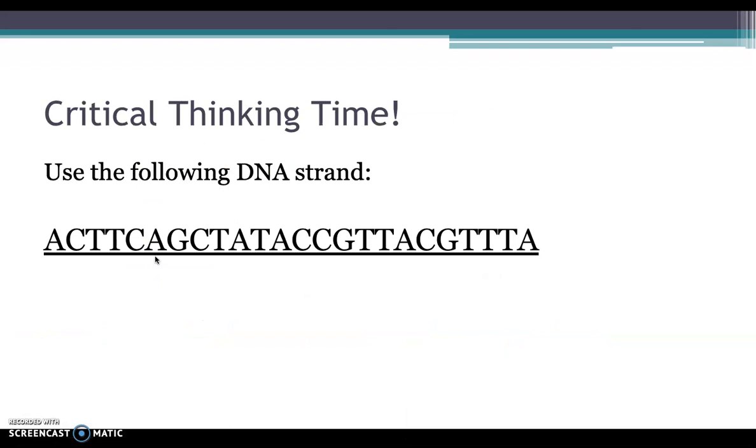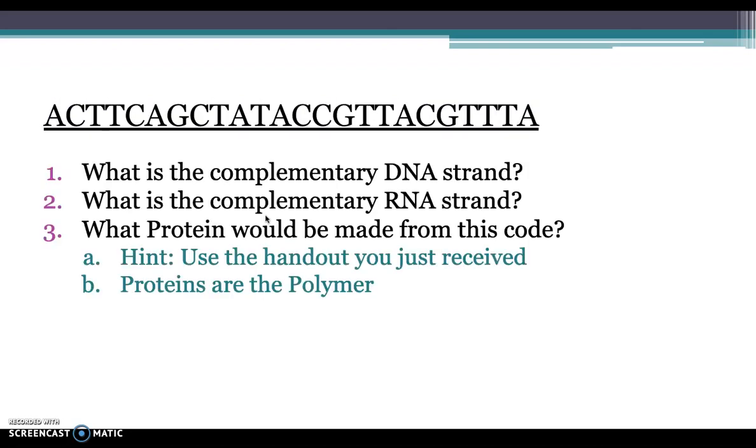All right, so I'm going to ask you to write this in your notebooks now. We're just going to practice one more time. So pause this, write this down, and then on this next slide I'm going to throw up a couple questions for you to work through in your notebooks. Okay, so here's that same sequence: A, C, T, T, C, A, G, C, T, A, and so on and so forth.